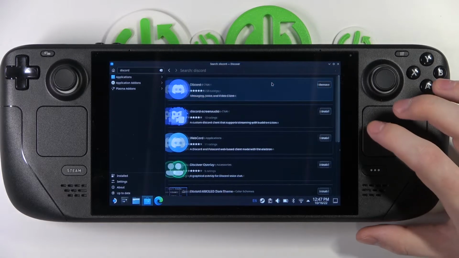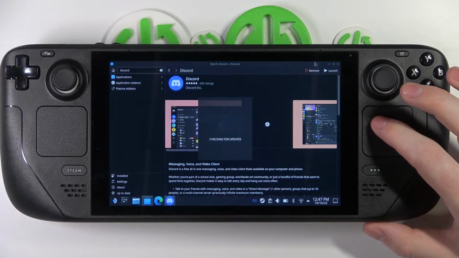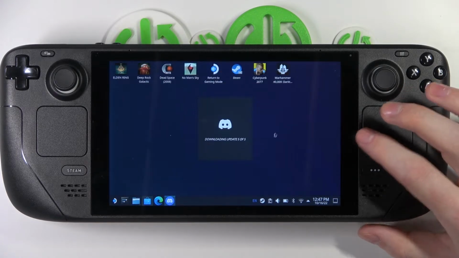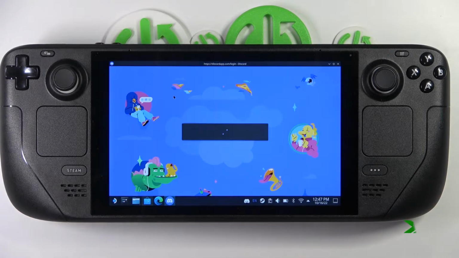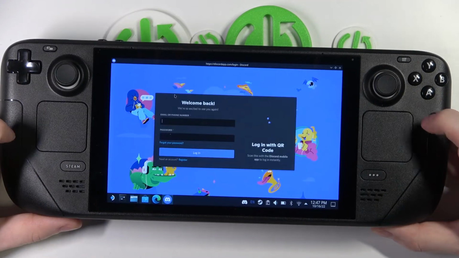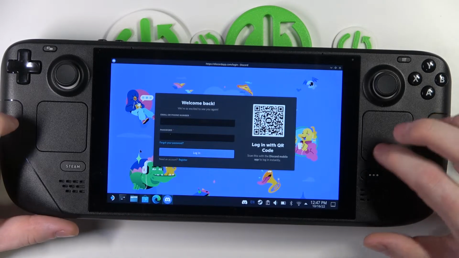So when it's ready, click on it. Here you can launch it. Now the Discord should open. You just need to enter your email and password to log in.